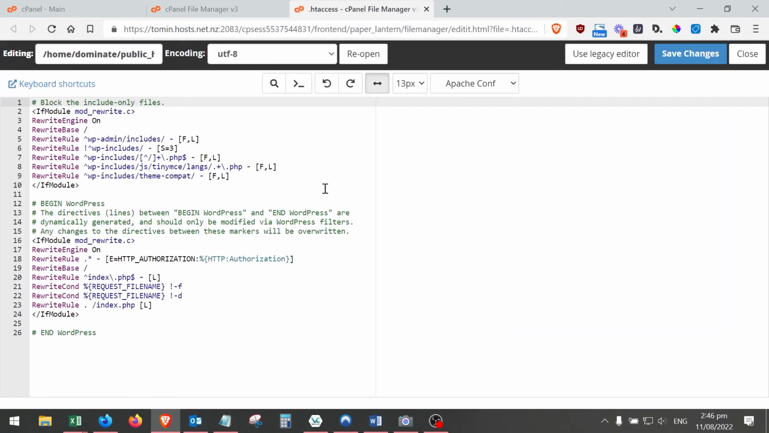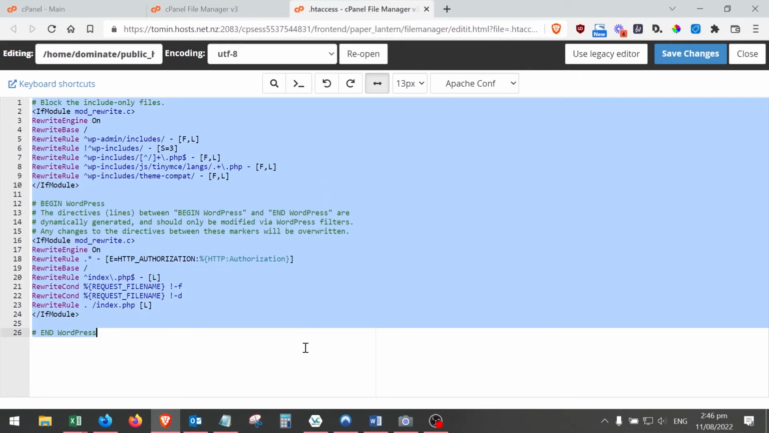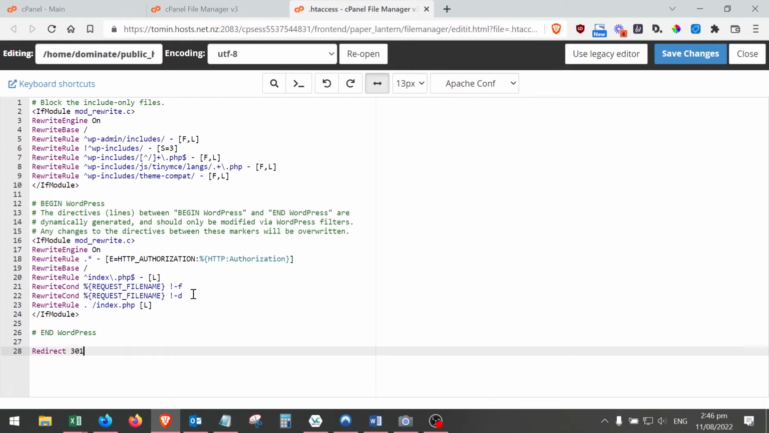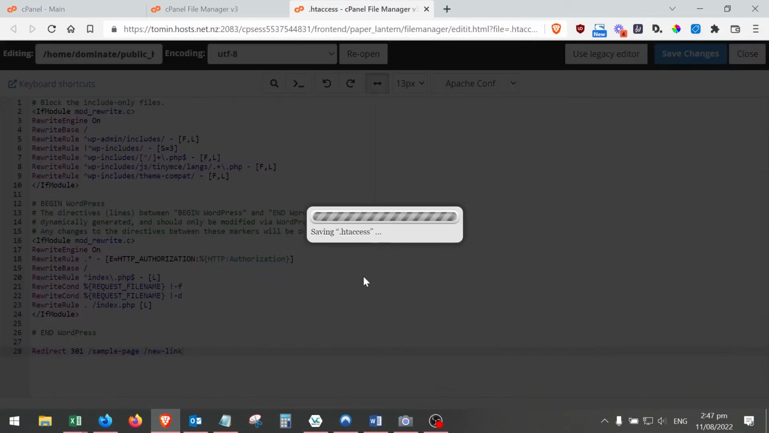Now it is a good idea to copy all of this and save it, just in case you screw something up. So I would recommend that you copy this and save this as a backup in like a notepad or something, just so that you have a backup in case something goes wrong. But basically now, all you need to do is type in redirect 301, and now you put the initial link that's now the broken link. So we'll go sample page like before, and then you put a space, and now you put it to wherever you want to go. So you click new link, for example, if that's the new page, and that's how you add it. And then you just click save changes, and that's it.